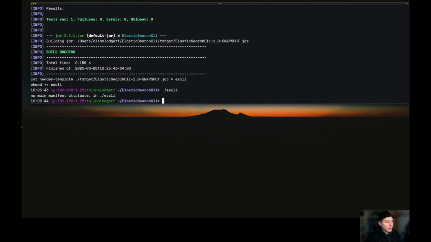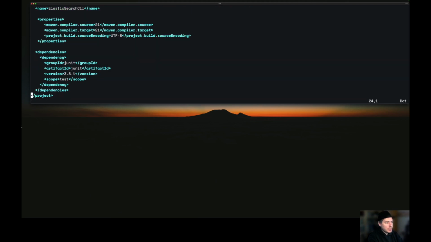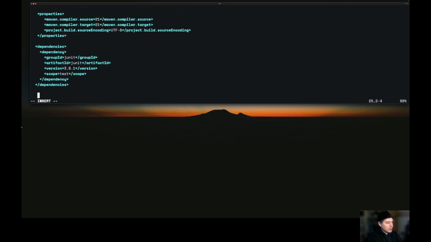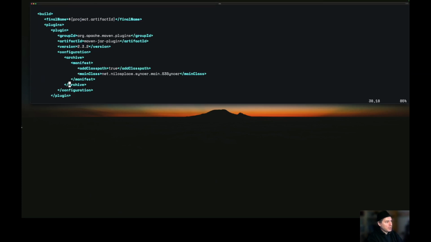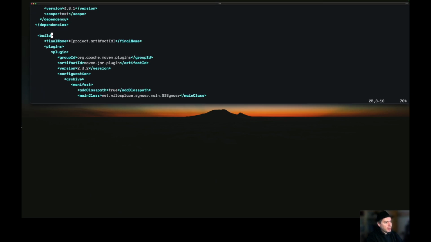Okay, so it says we don't have a main manifest attribute, and so we need to define this in our POM file. So we need to add a section in here called build, and I'm going to borrow this from another project. I don't think anybody wants to see me type all this out. So the first section is going to be what we want to name it. So we're going to change the name of it. It's going to be project.artifact.id. So it should have a smaller name. And then here, like I said, I'm just borrowing from another project.